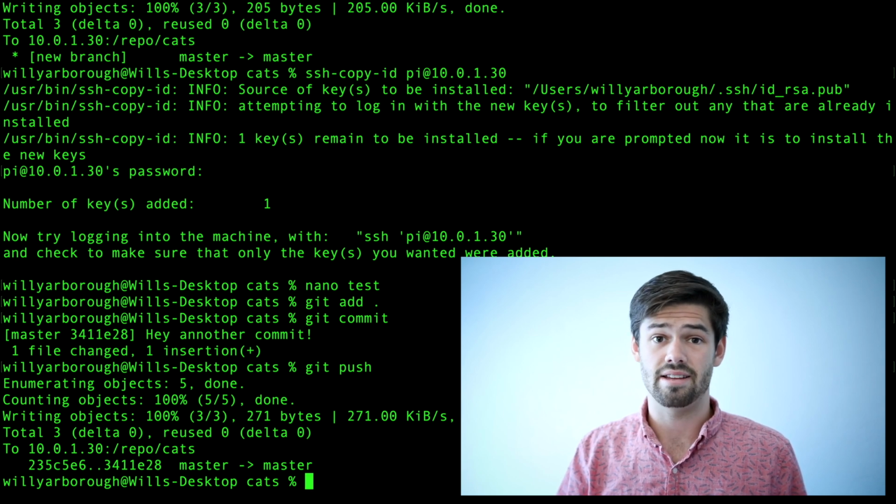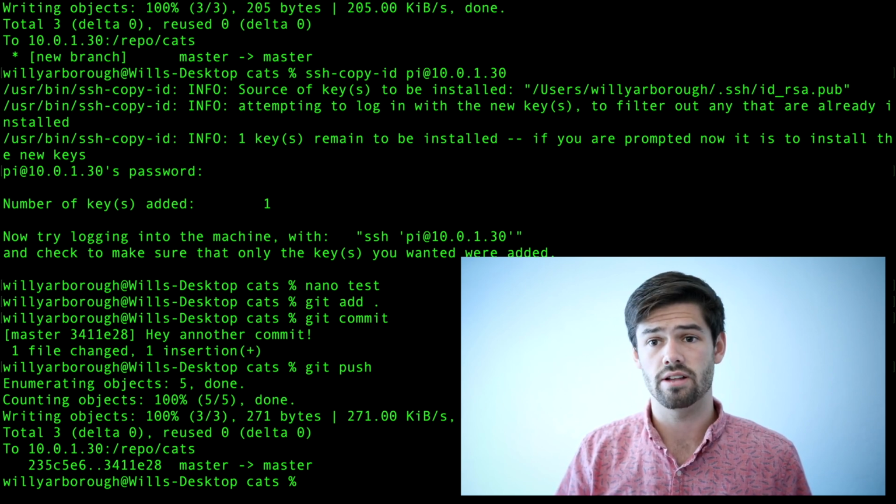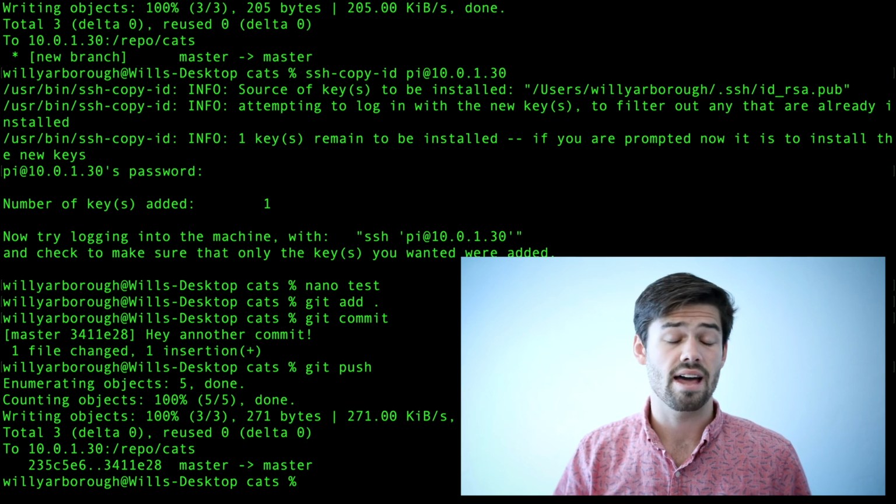And see, that time I did the push without having to type in a password because it had those SSH keys on there. So what I would do is give all of your friends accounts on that Raspberry Pi and have them all set up their own SSH keys. That way, they'll all be able to send code in and have it work perfectly without having to type in a password every single time.